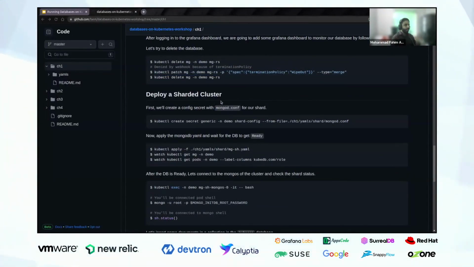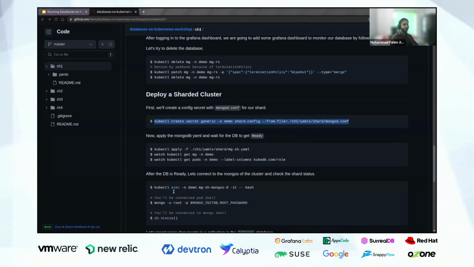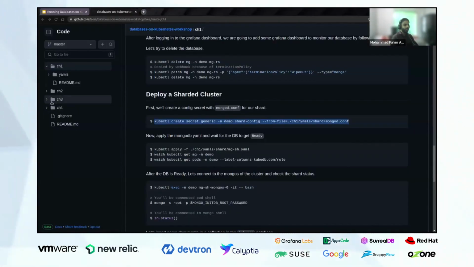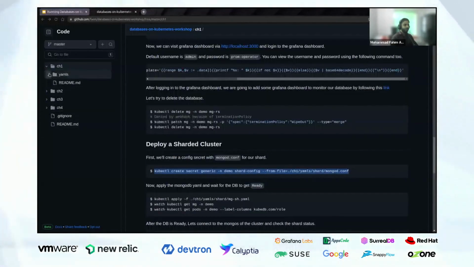Now we'll deploy a sharded cluster similar to the replica set cluster. But here we want to just put configuration for only the shard. And we will show that it's replicated only to the shard, not to the config server, not to the Mongos. So just let's create mongodb.conf. It's a similar mongodb.conf as before.